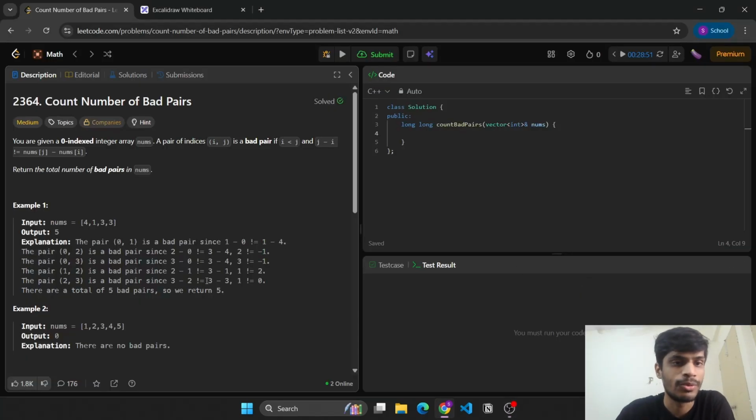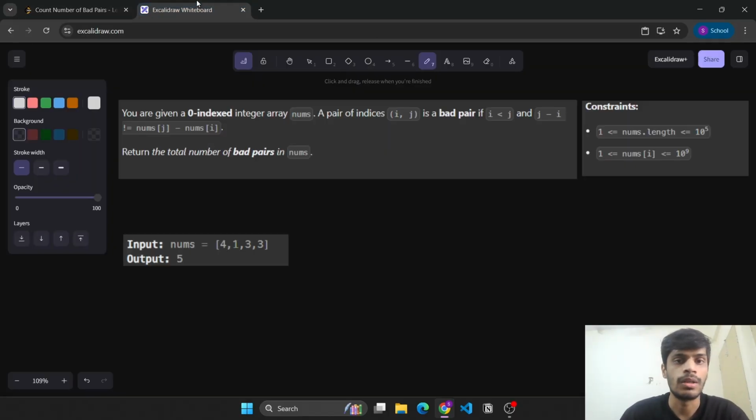Hi everyone. So today we are going to solve a LeetCode medium problem: Count Number of Bad Pairs. The problem states that we are given an array nums of integers, and the definition of a bad pair is like the values at indices i and j, such that j minus i should not be equal to nums of j minus nums of i.